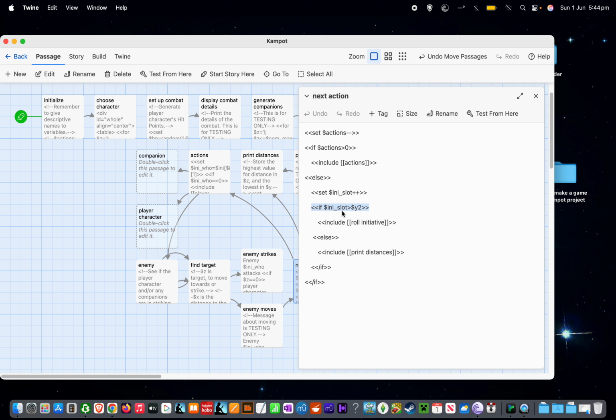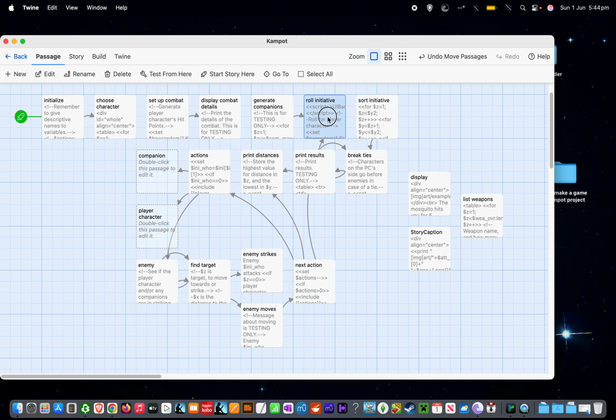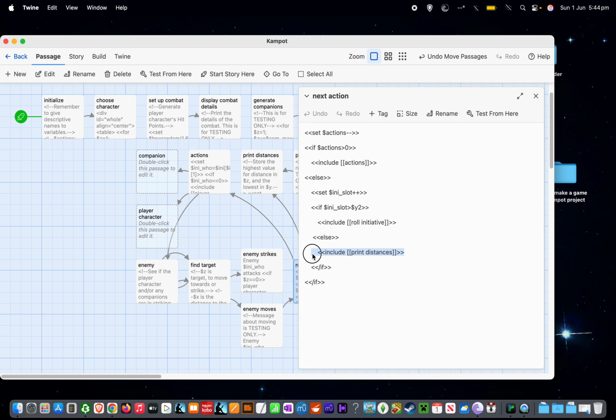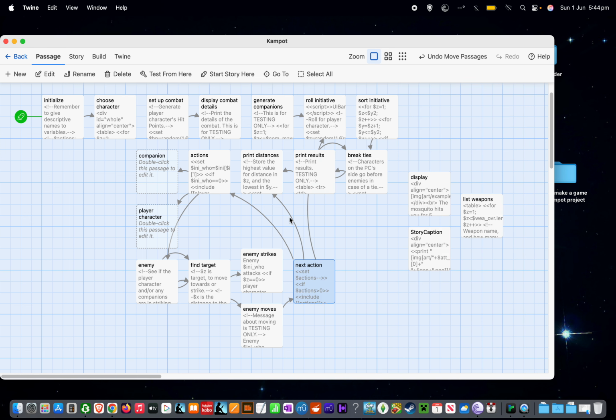So if ini_slot is greater than y2, meaning we've looked at everyone and we're now up to a slot that doesn't have any relevant data in it, then we go to roll initiative, which is all the way up here. So everyone re-rolls. And if that's not the case, if we've still got characters to go in this round, then we go to print distances up here. And so that allows us to loop around.